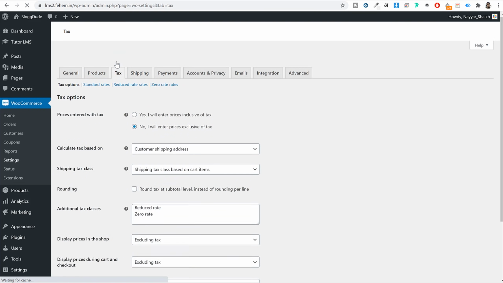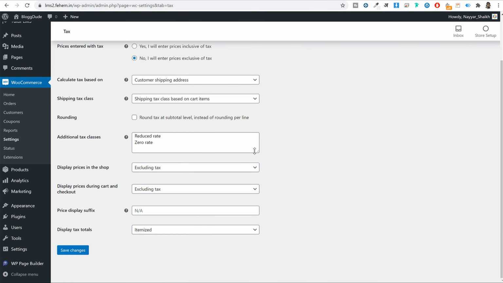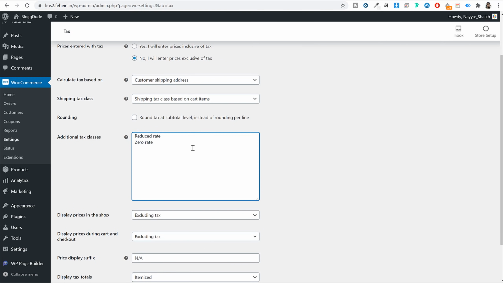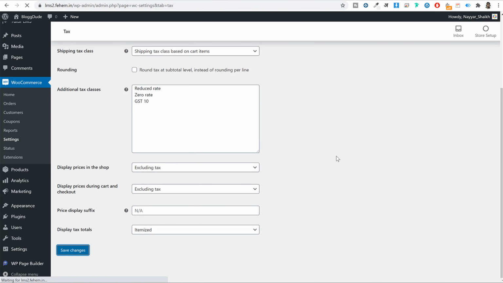Just come back to taxes. If you want to add any taxes on this, you can add this thing. For example, first you have to create a new tax class. So click on tax classes, press enter to come to new line. And I'll type in maybe GST 10, maybe 10% taxes applied on this type of product. So I'll type in GST 10. If in your country you're using VAT system, you can type in VAT 10, whatever you want. And after that, click on save changes.